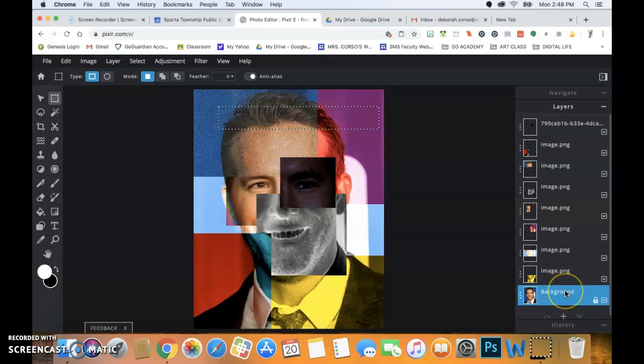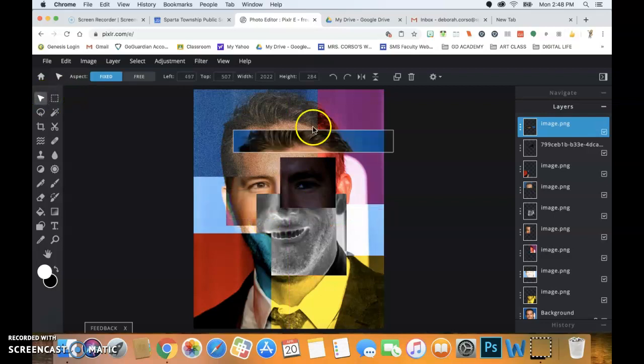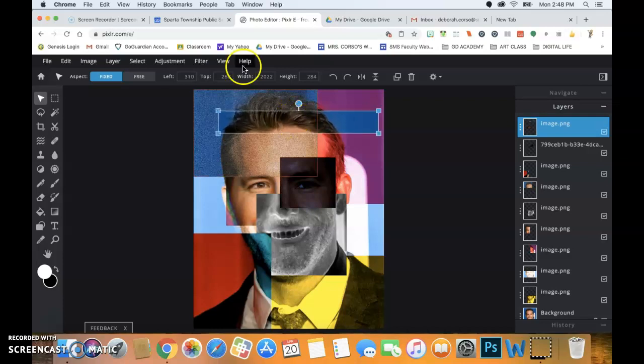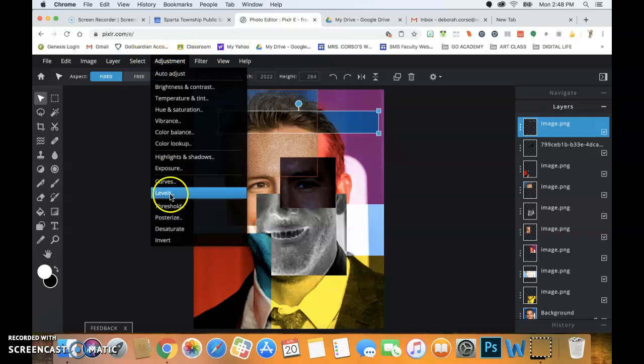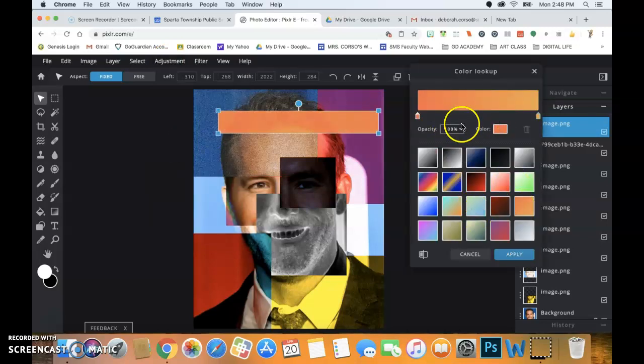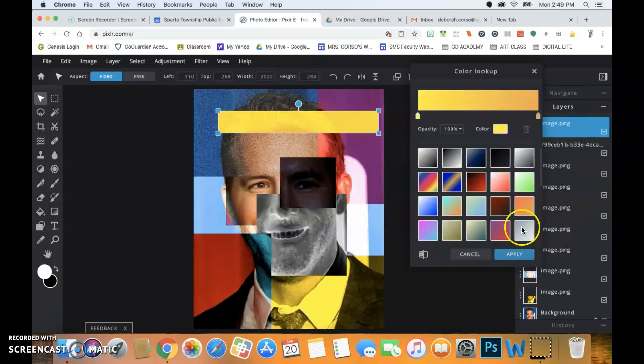I'm on the background. I hit Control C, Control V, and I pasted it, and I'm going to move it back in place where it was, more or less. And now I'm going to make sure I focus on making it yellow. So, I could go to color lookup and mess around with this and see if I can create that yellow color, capture it. And I could do something like that.